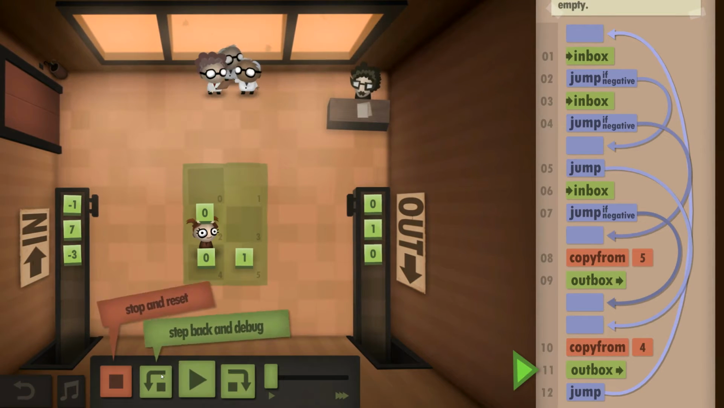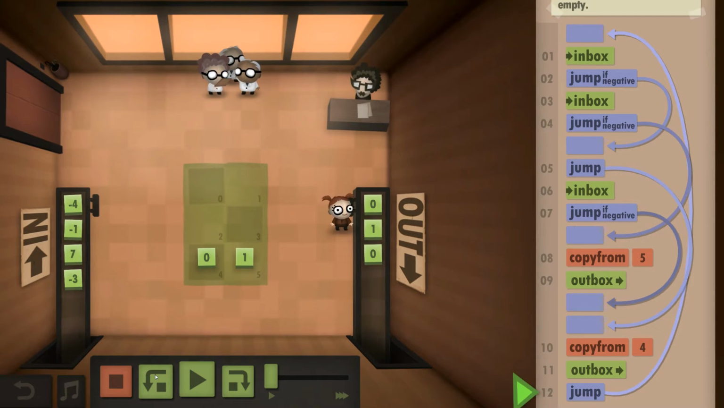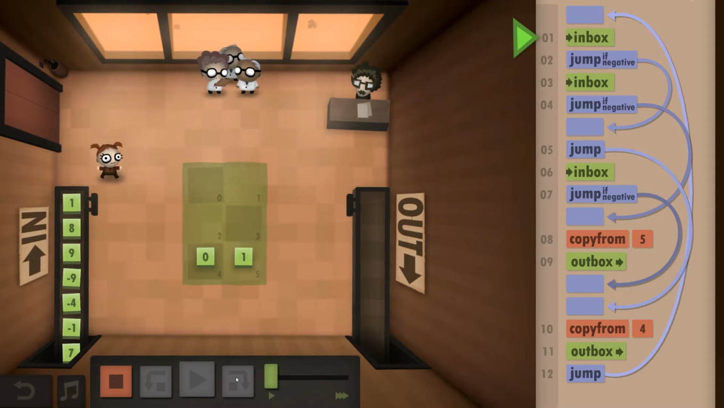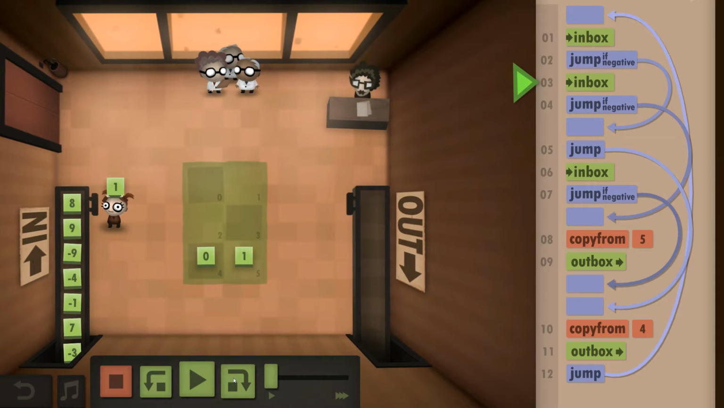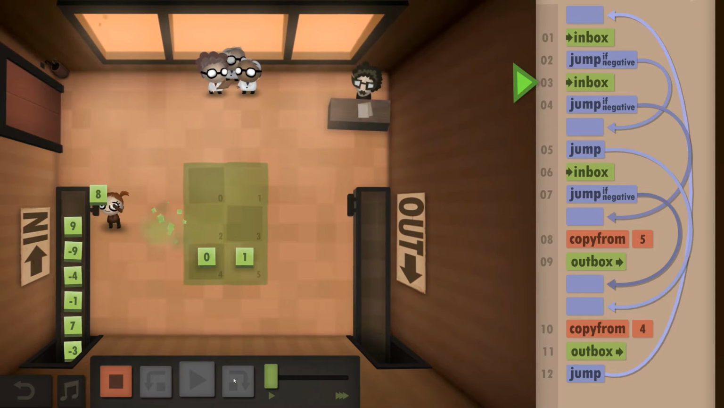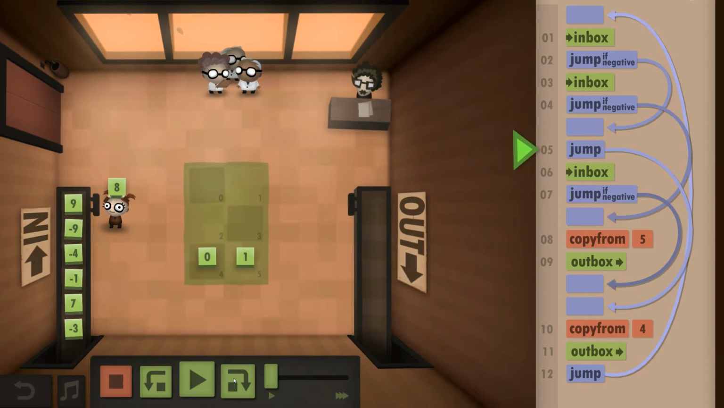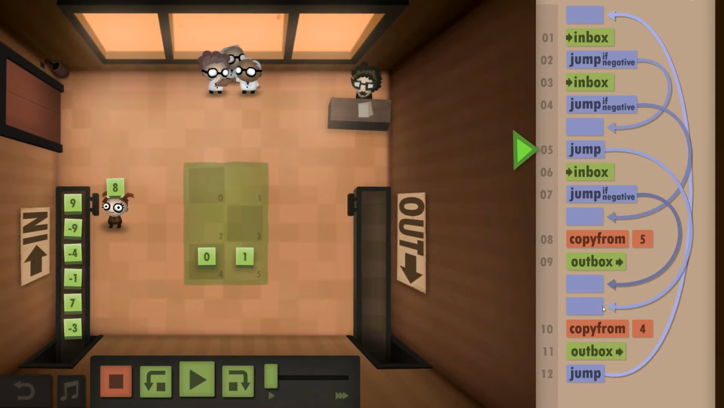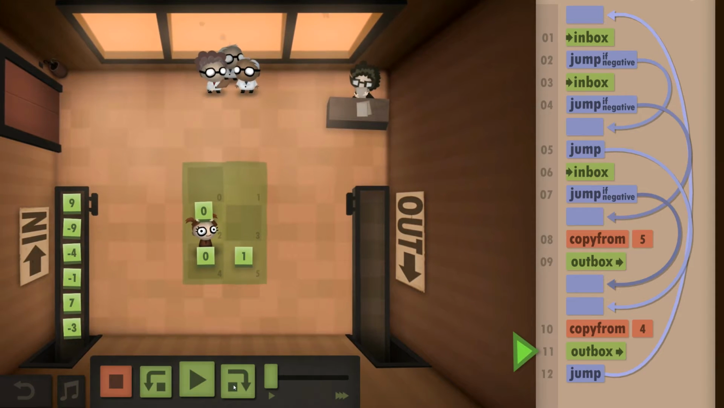Okay, step back and debug. It didn't break there. Okay, let's go back and step through it one by one. So we start off, we're on the positive path, right? And it's not negative, so we get the next one. It's not negative, so we go right. It's not negative, so we jump to the 1 outcome. So the 0 outcome.